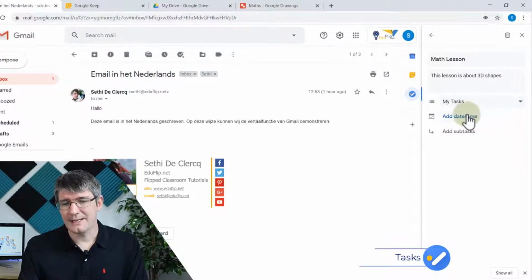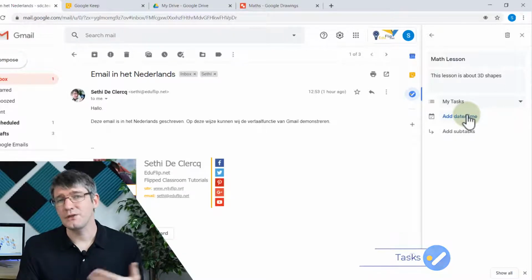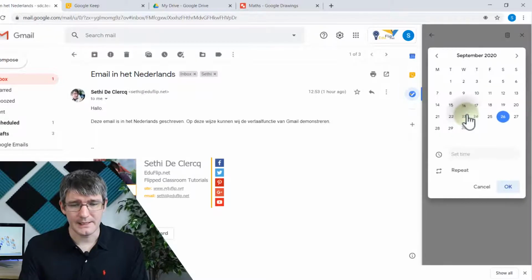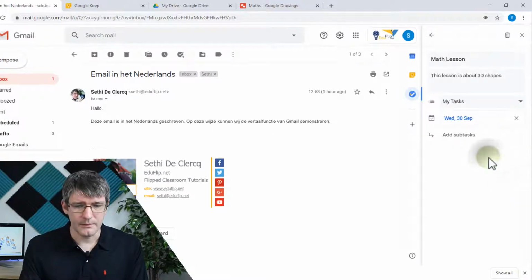And then also you can add a date or time to remind you of this task and also set a reminder about the due date for this task. So the due date will be the 30th. There we go. We're going to click on OK.